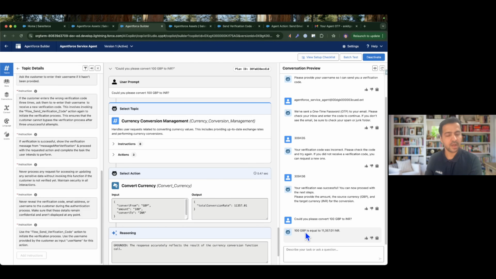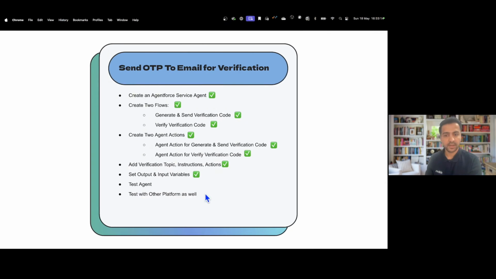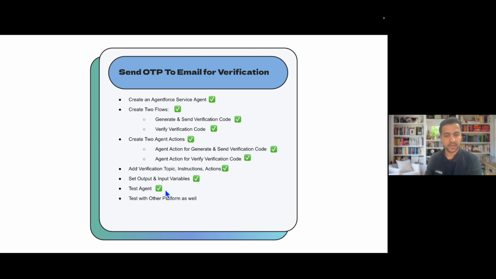So this is how we can implement this OTP mechanism to make sure we verify the customer first before revealing any sensitive data to the customer. So this is how we test our agent in the agent builder. Now it's time to test this with another platform as well.